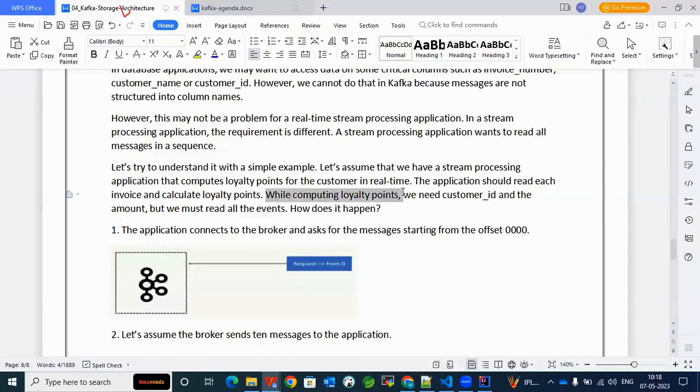So while computing the loyalty points, we need the customer ID and the amount, but we must read all the events. How does this happen? In simple terms, let us assume that in real time an invoice needs to be calculated. In order to calculate the invoice, we require the customer ID. So where will the customer ID and the customer details be? These will be in the Kafka broker. Assume that the segment files have the customer information. Then how do we retrieve the customer information?